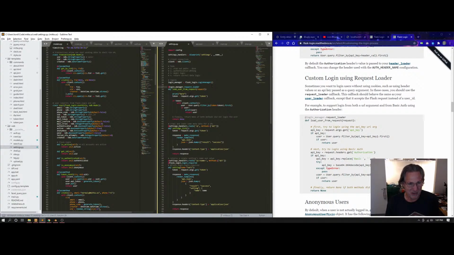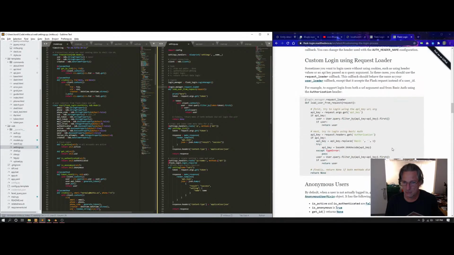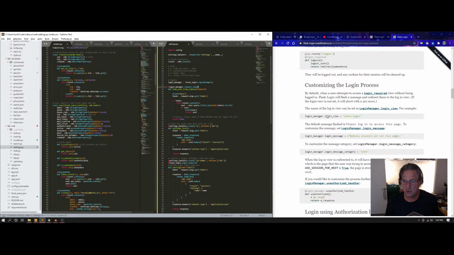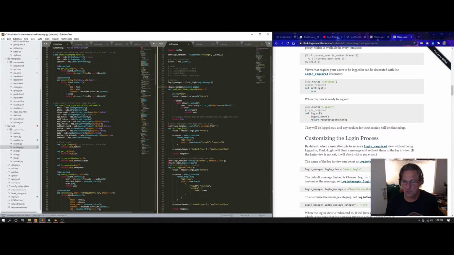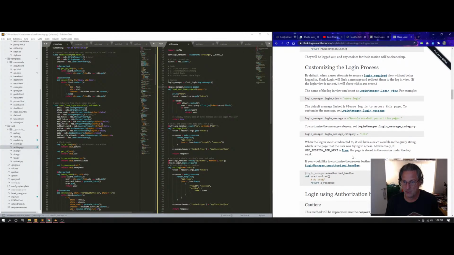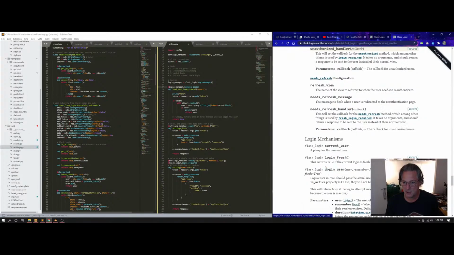Load user from request. What I mean is it's saying that I should customize the login process right here. If you'd like to customize the process further, decorate a function with login manager unauthorized handler. This will set the callback for the unauthorized method, which, among other things, is used by the login required. It takes no arguments and should return a response to be sent to the user instead of their normal view.